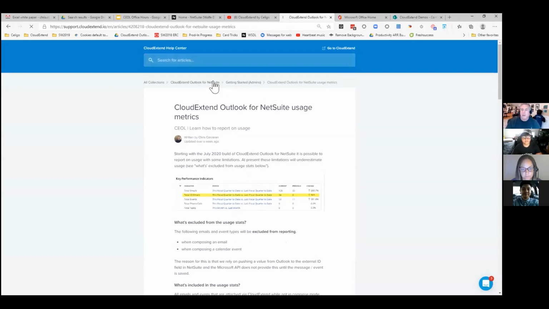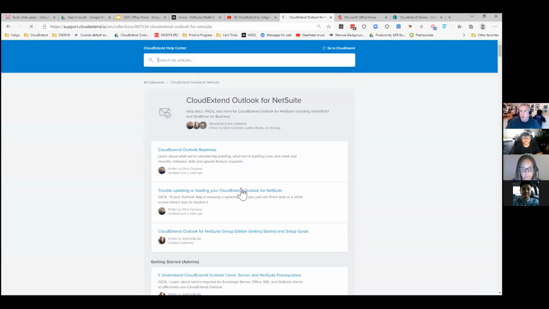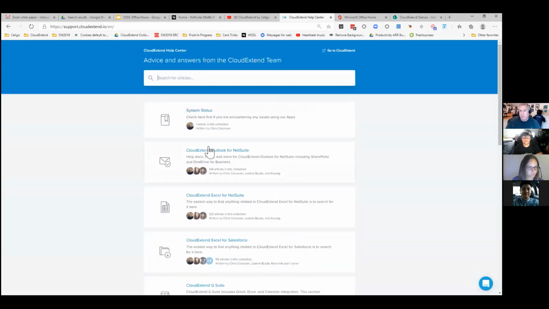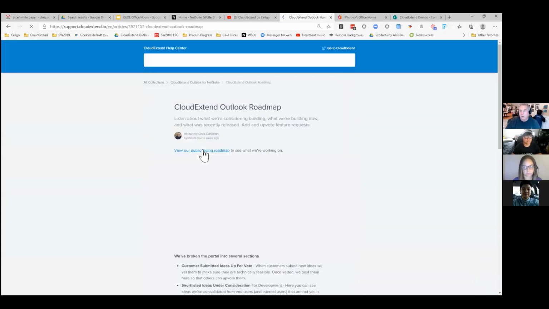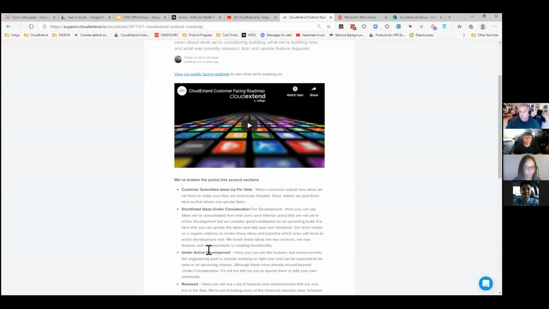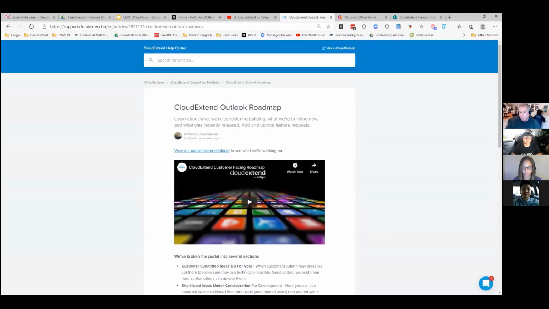Then the other thing I'm going to show is our roadmap. So you can also come to our support site right here at the top. You're going to first land here, but then you can just drill down into Outlook. And then from here, you can click on the roadmap. And here we give you a description of what the different sections of the roadmap are going to tell you. And then you can view it right here.